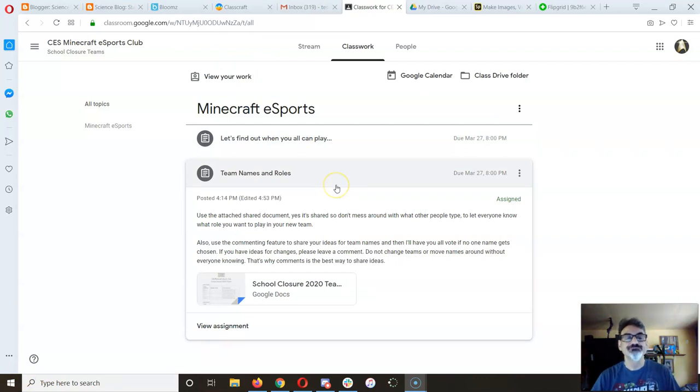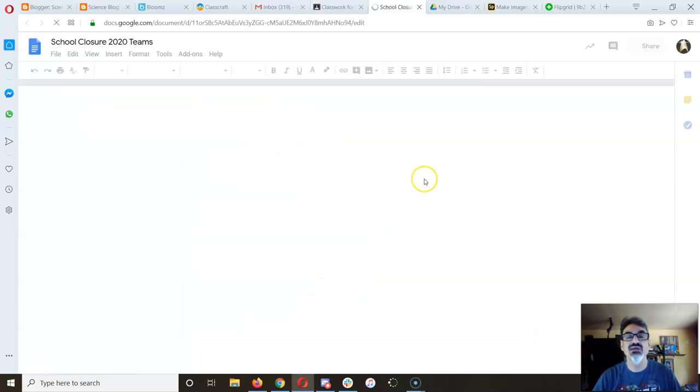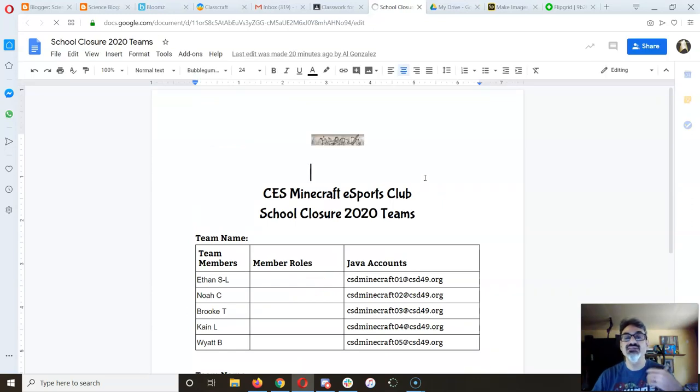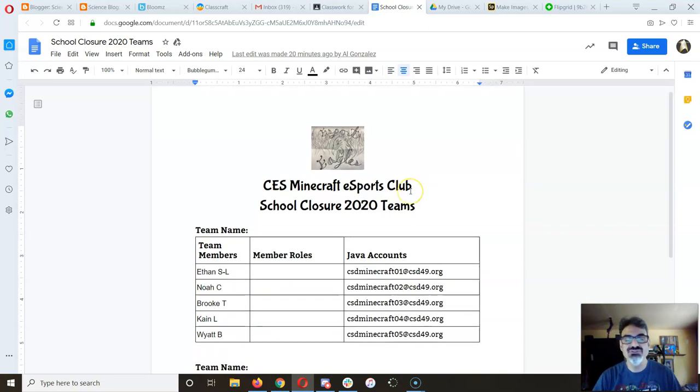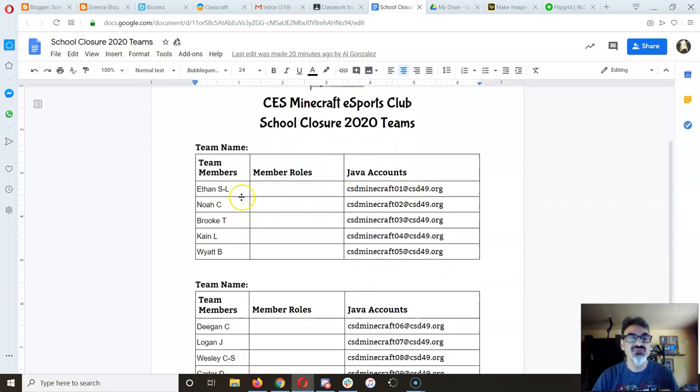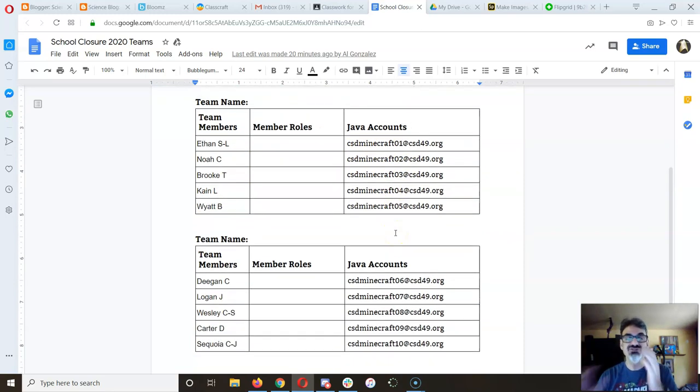So from here, you'll see the next assignment, team names and roles. I've got some instructions there because when you click on this and open it, it is a shared document, meaning whatever you type here, everyone will see. So do me a favor, don't mess with anybody's names or their Java accounts. These Java accounts are attached to teams, not to individuals.